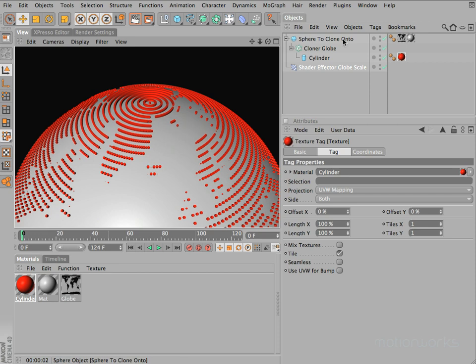Alternatively, we could select the sphere and select a different sphere type. We could use the icosahedron. That would distribute the cylinders more evenly over the whole surface and we wouldn't get that problem. However, I thought I'd leave it this way so I could show you a method of scaling the cylinders down towards the top and the bottom.